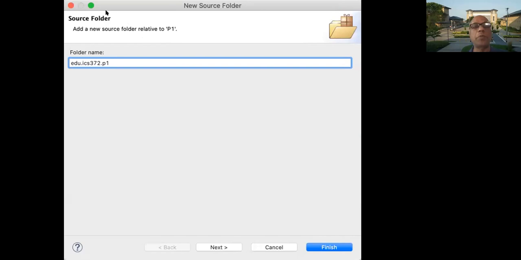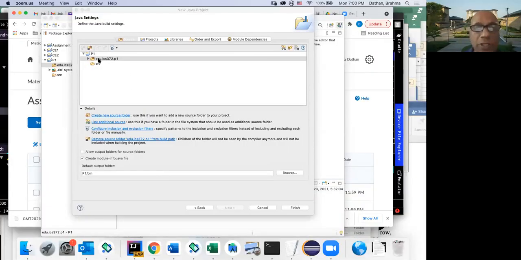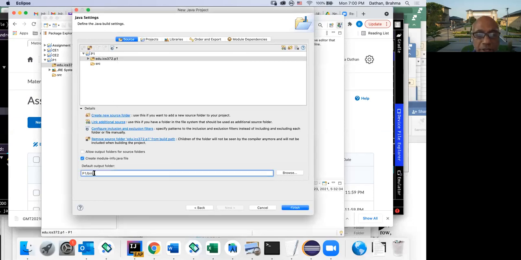All right, so what I did was I said the sources should be in a similarly named folder as the module, because my goal was to create a module called edu.ics372.p1. So the source file should be in a folder with the same name. Okay, I need to share the desktop. So you can see now that it has created this folder edu.ics372.p1. And I will put here at the bottom, you can see project p1/bin.